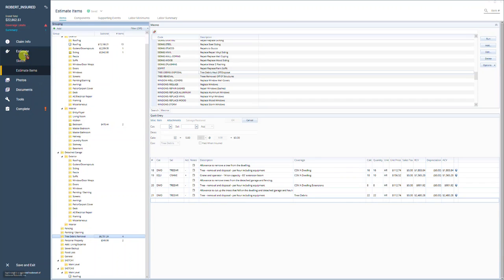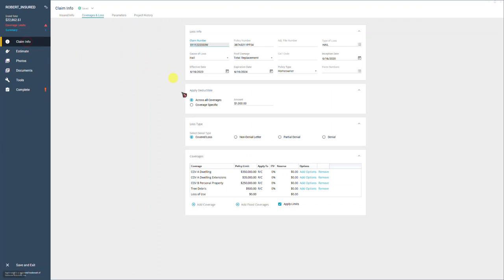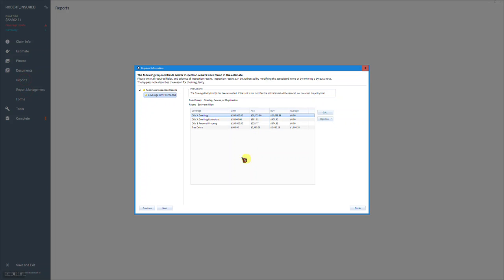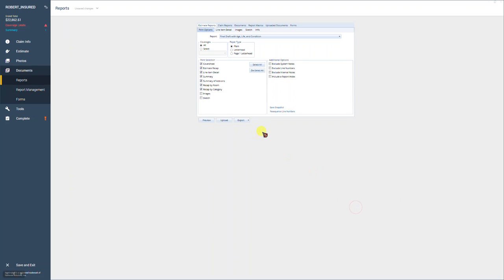If we go over real quick and check our deductible on this claim, it's $1,000. Let's take a look at the estimate. If we're exceeding the limit and we view our estimate, Xactimate is going to give us a warning or notification saying that we've exceeded a limit. Thank you, Xactimate. We know that. We're planning on that. Let's move on. All right, let's view the estimate.